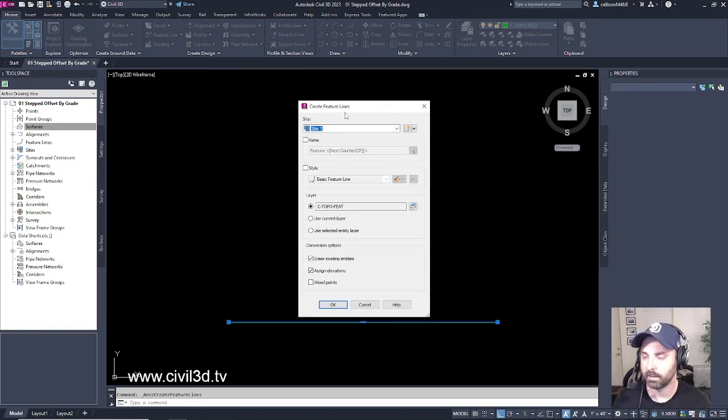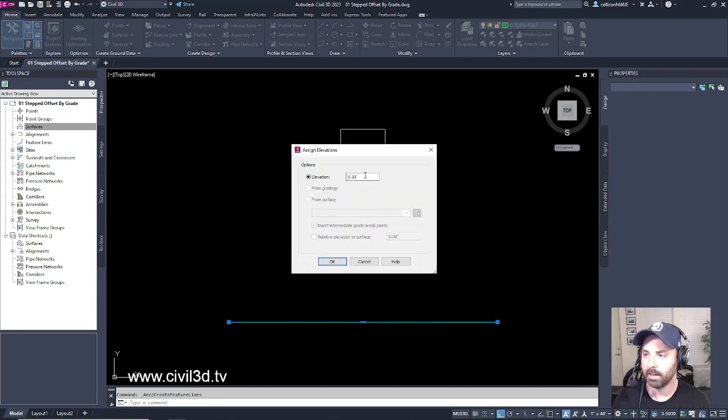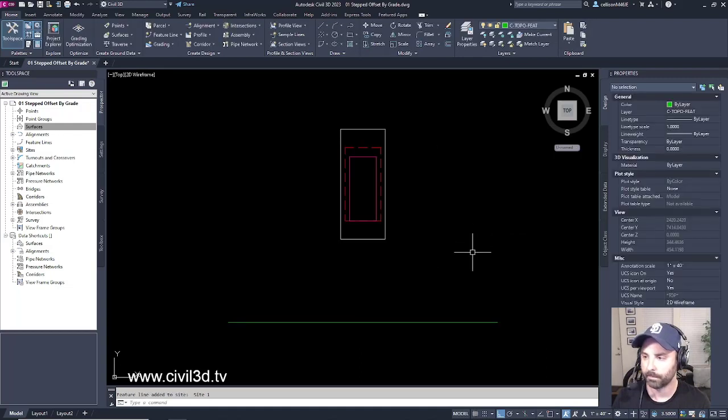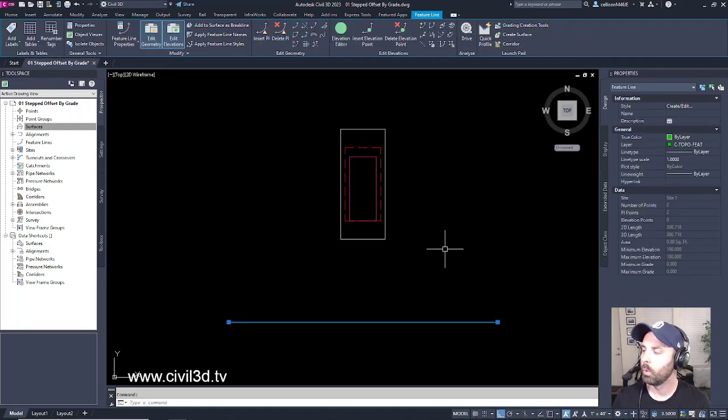We get our Create Feature Lines dialog box. We're going to keep this feature line on the topo feature layer, and we're going to erase the existing entities, and we're going to assign an elevation to it. So keep these two boxes checked. Go ahead and select OK. And we're going to set this line at a basic elevation of 100. Go ahead and click OK. So now we have a feature line, and it's set to an elevation of 100.